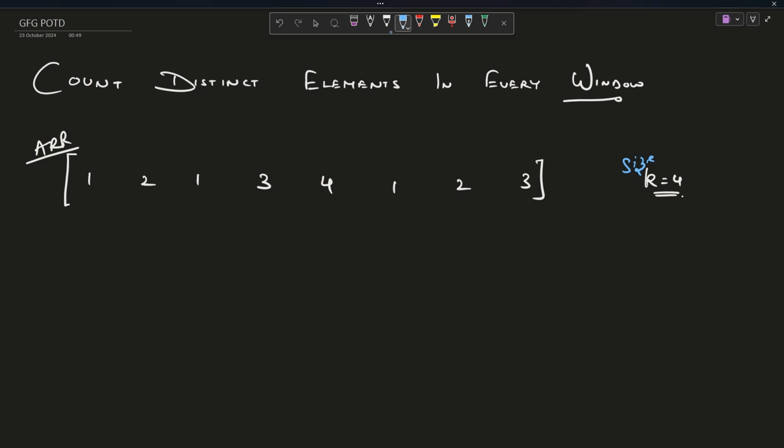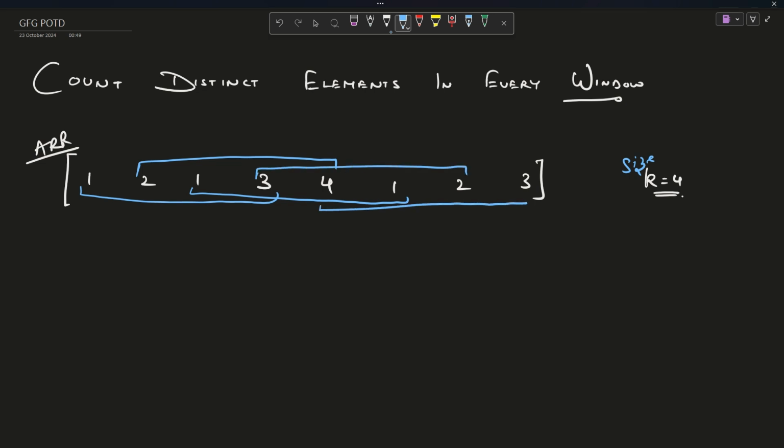So if I try to construct all the subarrays, remember subarray means contiguous part of array. So what is the subarray? First subarray is this one, second subarray is this one, third subarray is this one, fourth subarray is this one, fifth subarray is this one, right? Of size k. If I try to make a subarray starting from this element, is it possible? No, the fourth element is not there, right? So how many subarrays are possible? One, two, three, 4 and 5, right?